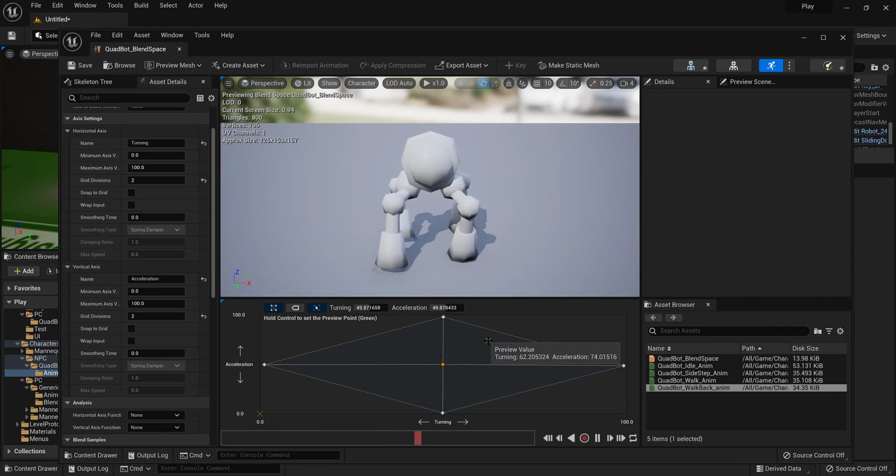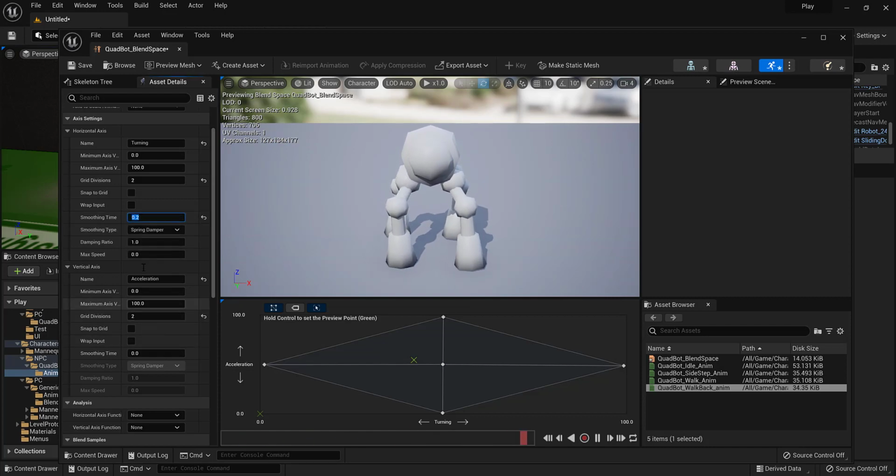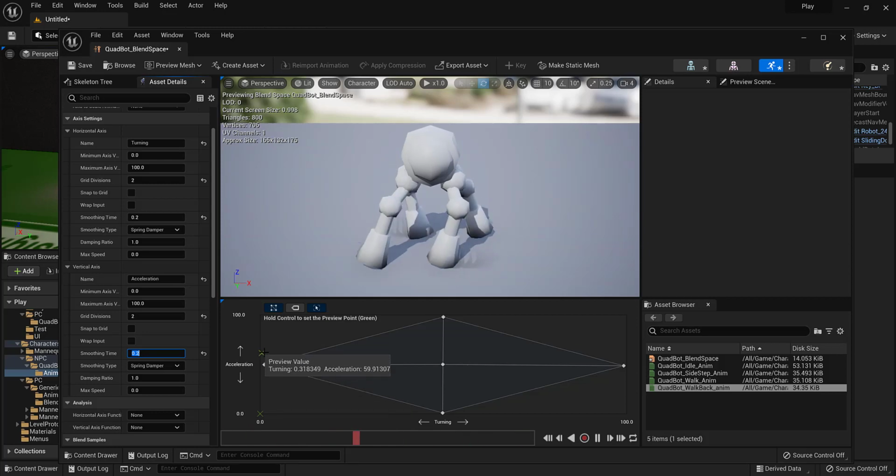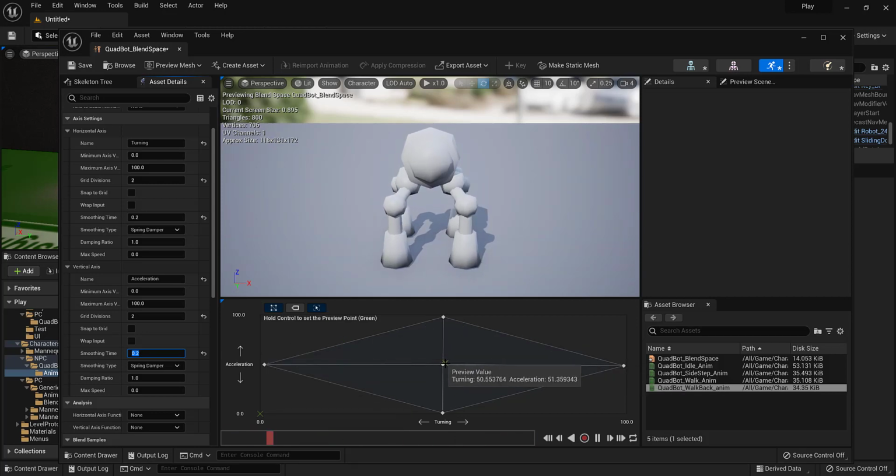You know, like see how it's a little jarring? That's the smoothing time they have on each one. So if we make this, I don't know, like 0.2, you can see it opens up some of this other stuff. Smoothing time here, 0.2. You're going to have to play with these just to see how it looks on your animation, but you can see that it's a little bit smoother as I move around here. All right, so let's go ahead and save this again.